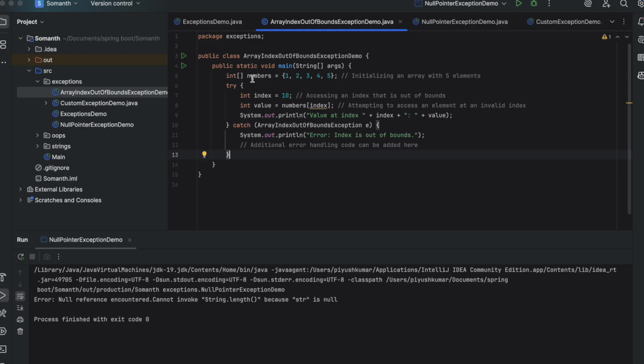Let's say here I have a program, I have an array of numbers, and that has five elements, and I'm trying to access the index at the 10th index in the array, but that index is not available because the indexes which are available in this array are 0, 1, 2, 3, 4.